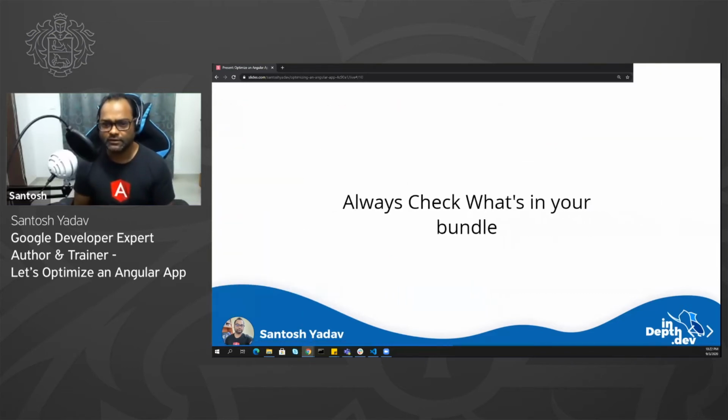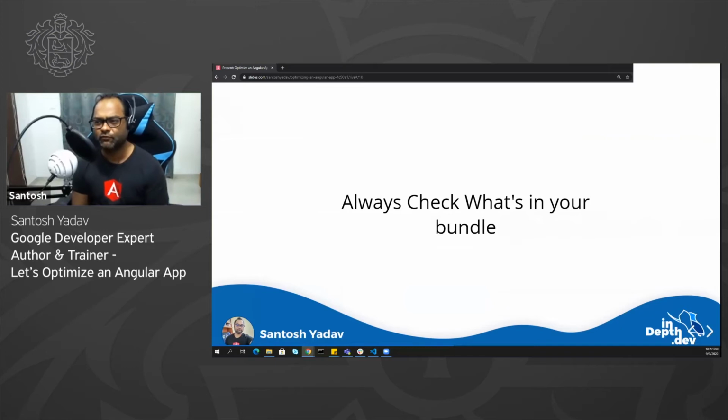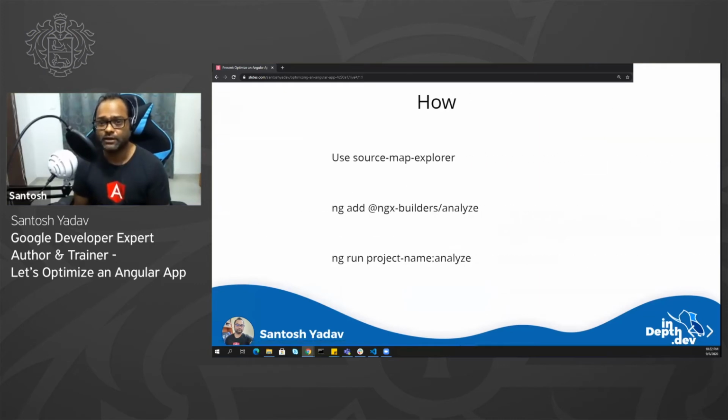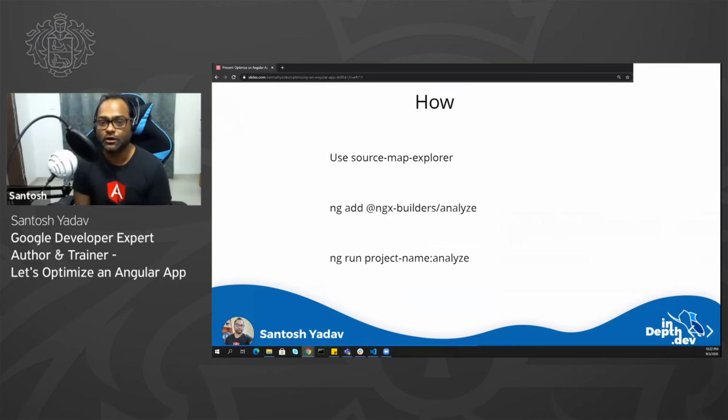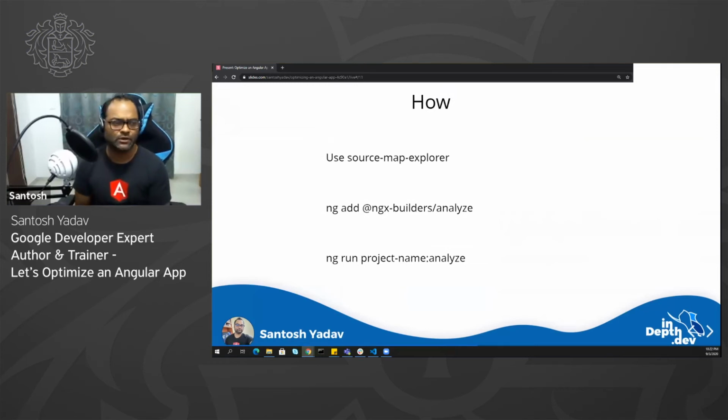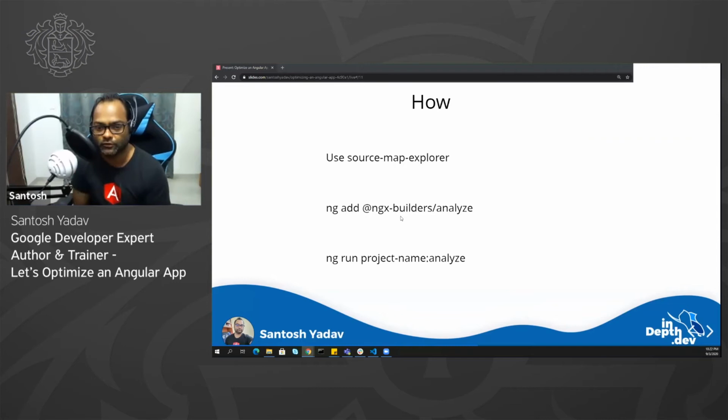And then I decided to check what's in my bundle, why it is so large. So I actually attended a talk by Igor at NGConf this year, and he talked about a tool called Source Map Explorer. And using Source Map Explorer, you can actually go ahead and see what's in your bundle or what's in your application. So I decided to build a tool on top of it, which is the ngx-build-plus analyze. You can just use ng add and run this command.